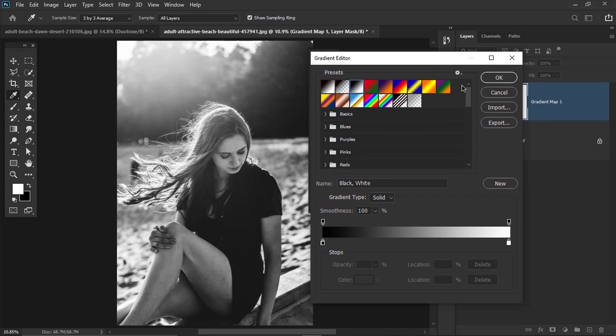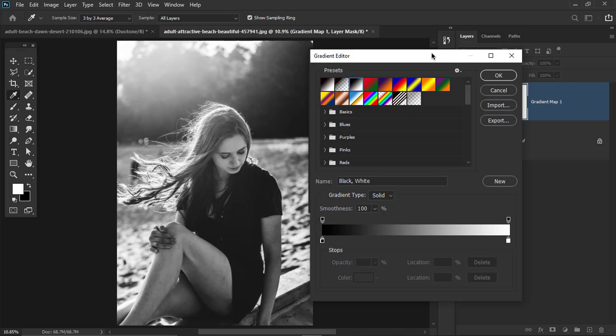Also you can do some kind of cool effects with that too, but I think I should make an in-depth video about the gradient map and gradient fill layer someday soon. So in this case the shadows are black and the highlights are white, so this is the simple black and white effect that we are being offered.